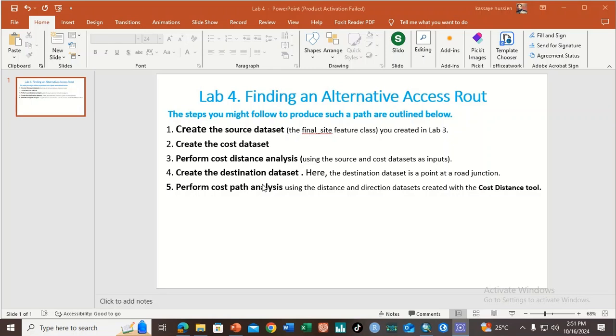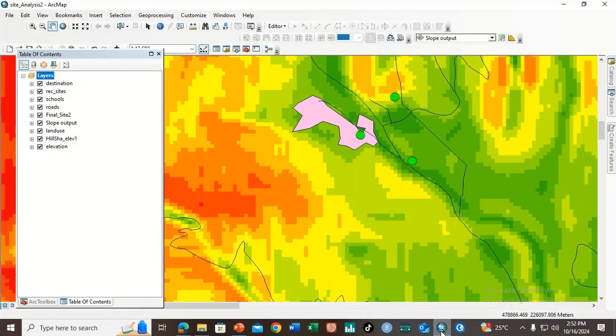Today I'm going to show you how to find the least cost path. This is lab 4. To begin with, open the previous data set, or open the ArcMap that you saved last time.